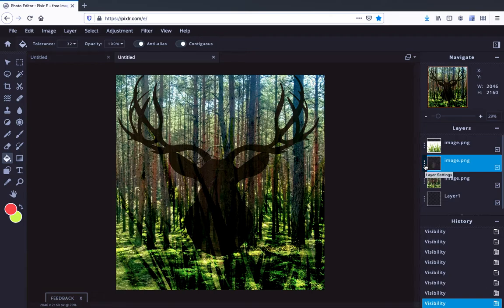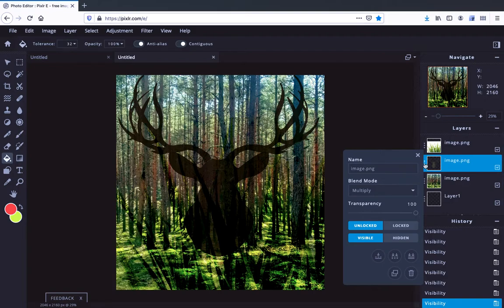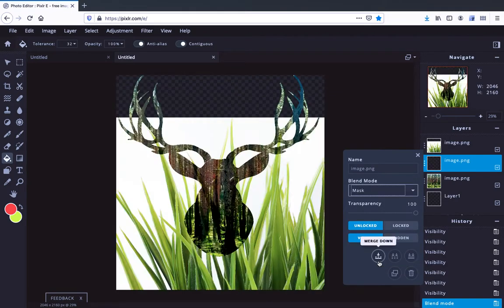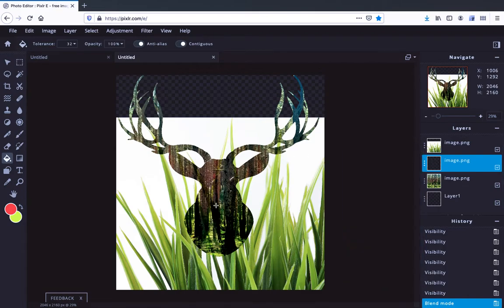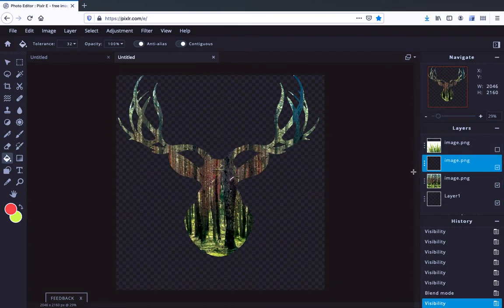Now there's a setting in blend mode, which if you go to your blend mode by clicking on the menu in your layer, and you select blend modes and you go to mask, it will mask out the layers below to the layer that you've selected. So what mask means is it only shows the layers below where the layer that you selected is. So in this case, we only see the forest. I'm going to go ahead and hide the grass layer. We only see the forest where the deer head is.